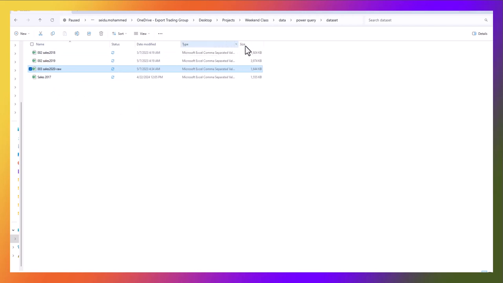We have sales 2018, 2019, and the rest. If you check the extension, check the type here, where they've written type. Date modified, we have the type, then the size. The type here is showing Microsoft Excel comma separated value file. This is the same, and all of them are the same. So they are comma separated files, which is in short CSV.